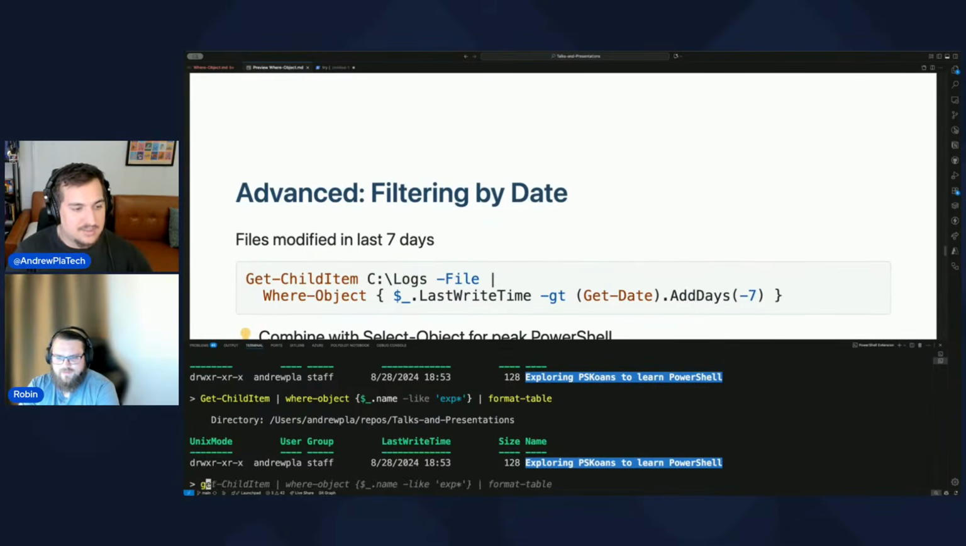We'll just get child item. We'll just do the current directory where underscore dot last write time greater than get date dot add days -7. So -7 means we're going 7 days in the past. We're adding a negative, which means we're basically taking away. You've got to put your math hat on.